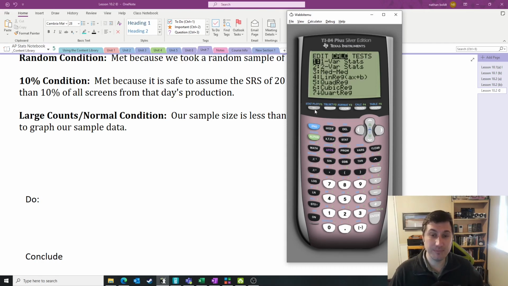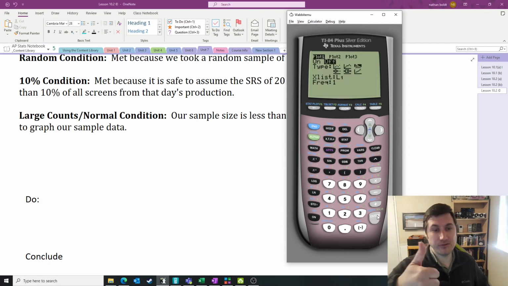Now, I might recommend, now that we've graphed it and you see it, you might want to turn it off. Because sometimes when you do other graphing, having a plot, having a graph can mess things up. So you might want to go and turn it off. All right, that's it for the 84.